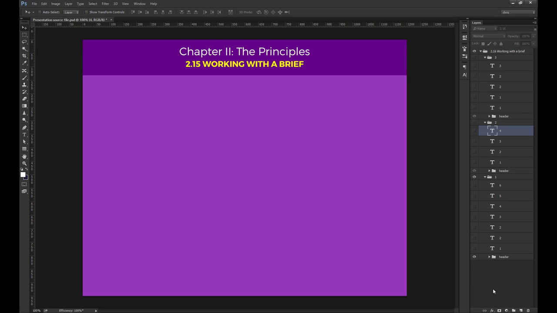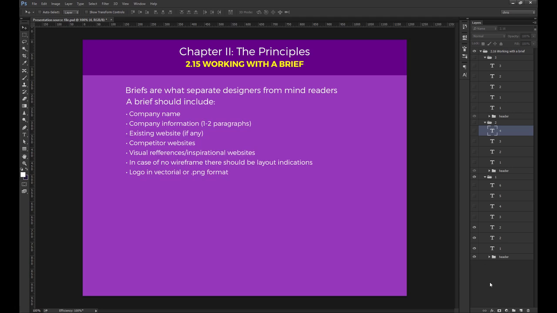Working with a brief. Briefs are what separate designers from mind readers. A brief is usually a document of some sorts that contains all relevant information about the project you're about to take. Usually a good brief will have a wireframe attached to it, but it's not a rule by any means. You should expect to see the following: company name, company information, existing website if any, competitor websites, comments regarding how the site should be structured, a logo in vector or PNG format, and so on.